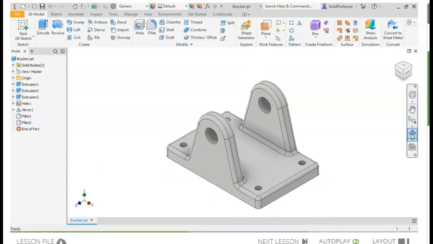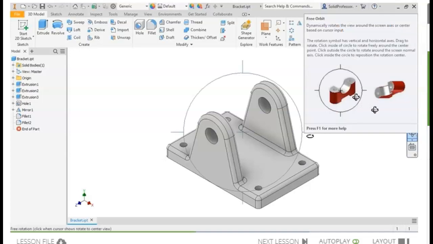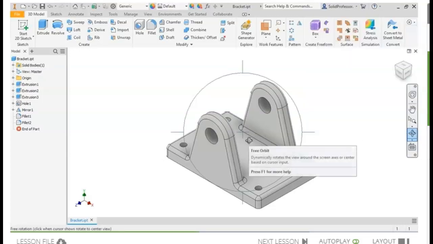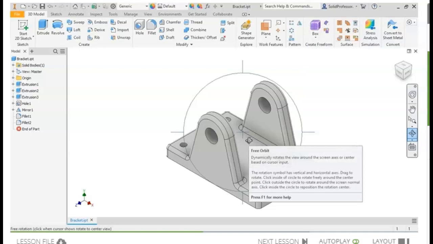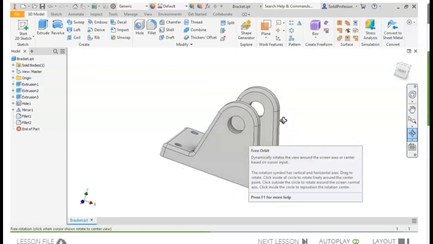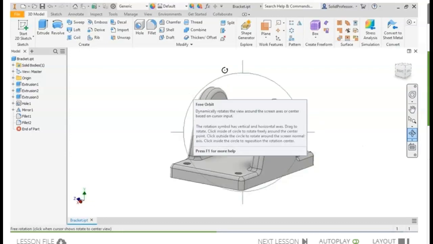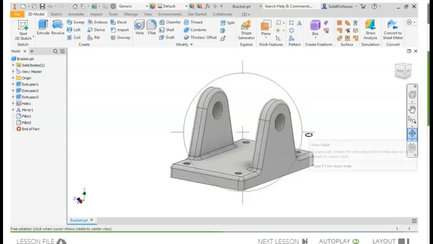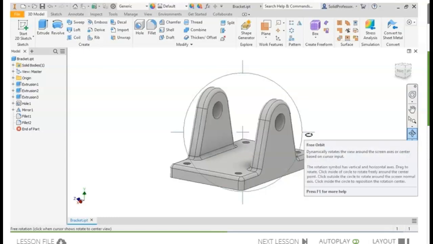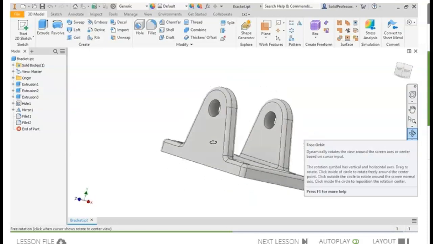The Orbit tool is another method for rotating the model. When you select it, a target appears on the screen, which serves as a center for the rotation. If I click in the inside of the target with my left mouse button, I can rotate the model freely about the center. As I move my cursor over the different parts of the target, notice how the cursor changes slightly.